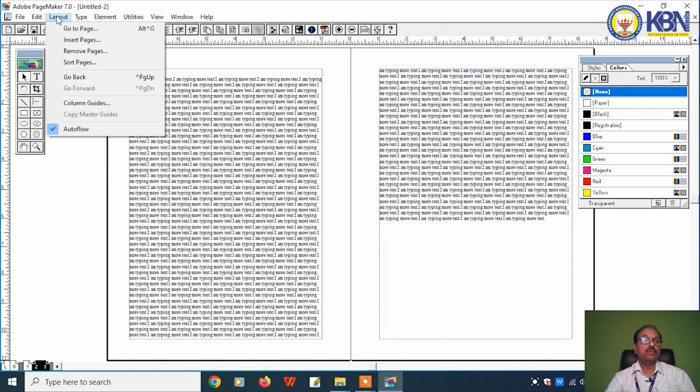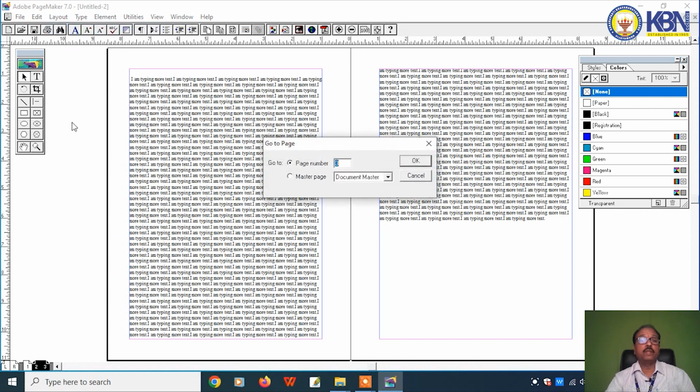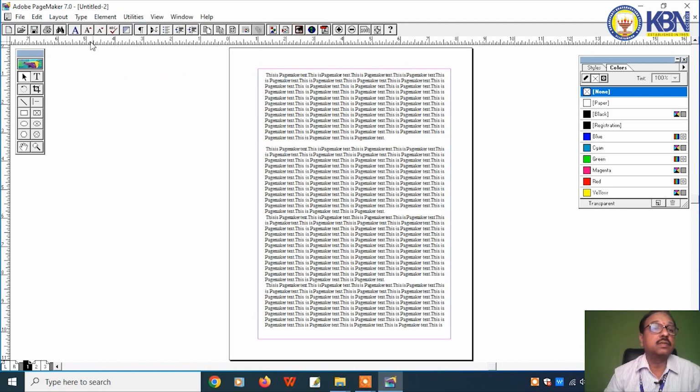Next one is the layout menu. In the layout menu, go to page. You can go to a specific page with the Control plus G shortcut. Go to page and type the page number. For example, page number 1. It goes to page 1 like this.